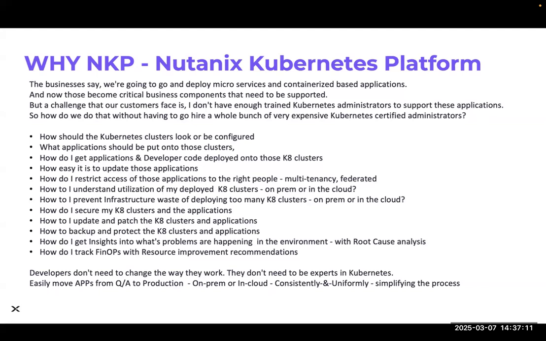And once the applications are running, how do I understand the resource utilization of my deployed Kubernetes clusters, whether those clusters are on-prem or whether they're in the cloud? If it's on-prem, I certainly don't want to run out of resources like storage. If it's in the cloud, I want to be aware of and cognizant of the amount of clusters that I'm deploying in the cloud because that has a cost impact. And can I prevent waste by having too many clusters deployed, whether it's on-prem or in the cloud?